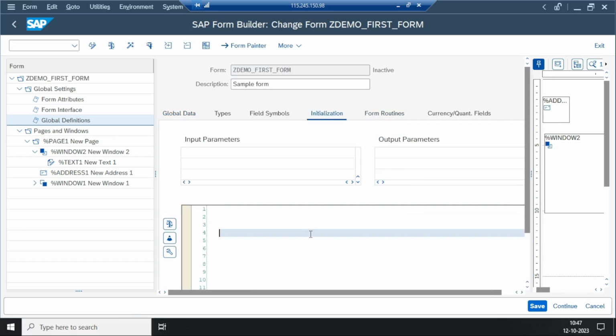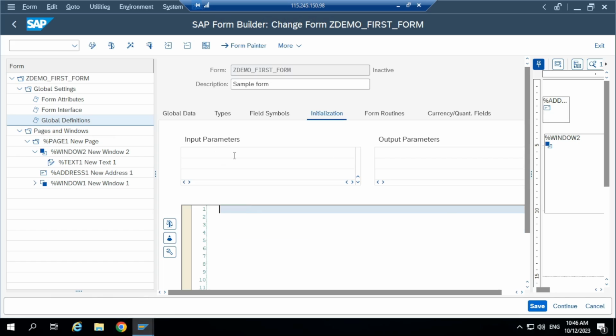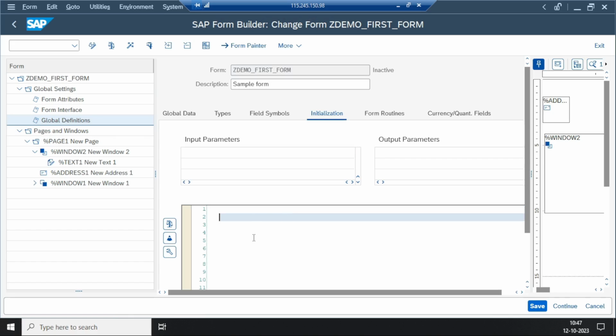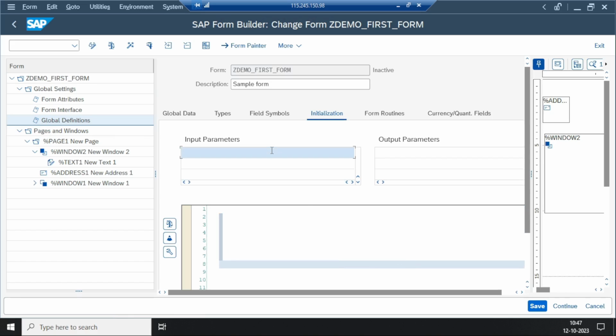Here you can write your local code, code that is local to the form. Here you can see two parameters, input and output. Input parameter is something which we need to use as input in our data selection here in the code initialization part. What is the input we need to define here? What is the output? The data which we are returning as output, that we need to enter here.